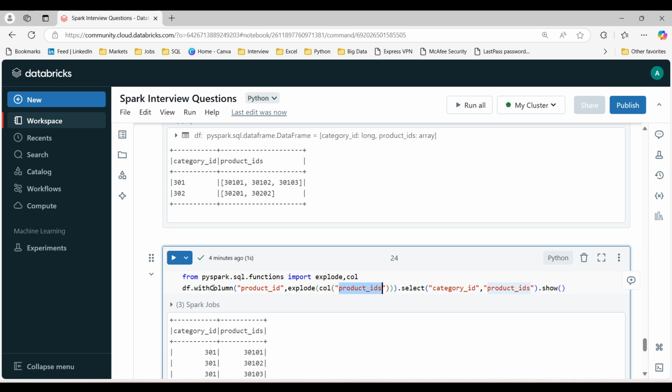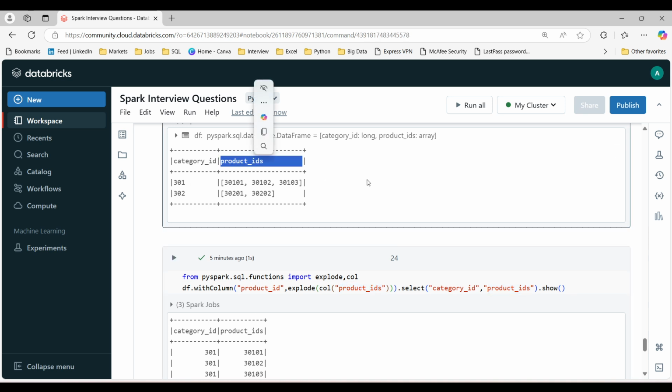Again, I am repeating, df.withColumn. df is your data frame name, it can be any name. withColumn is used to introduce a new column into an existing data frame. The first argument is the name of the column, what name you want to define depends completely upon you. Then comma explode function. The explode function is applicable to only one column at a time. In the given input data frame, there is only one column, product IDs, which contains array type elements, so we have applied explode.